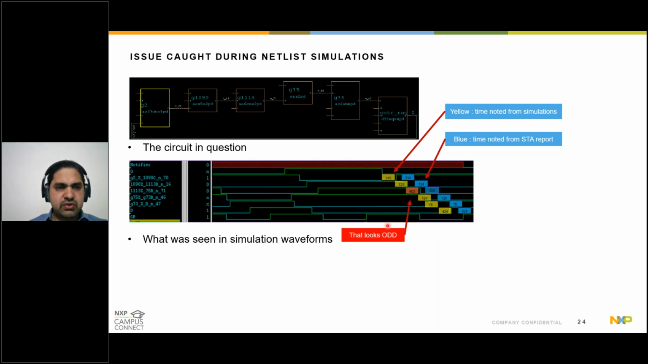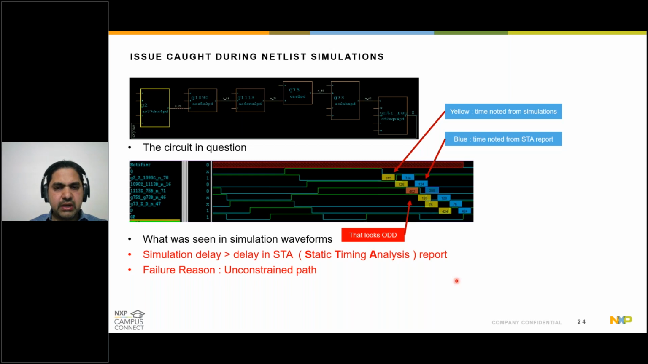So we noticed that one of the time delays seen in simulation was quite large, 402 nanoseconds, compared to the static timing analysis report's 255 nanoseconds. So this was quite a huge difference. When discussions were held to figure out why there was such a huge difference, it was figured out that the path in question did not have a synthesis constraint.